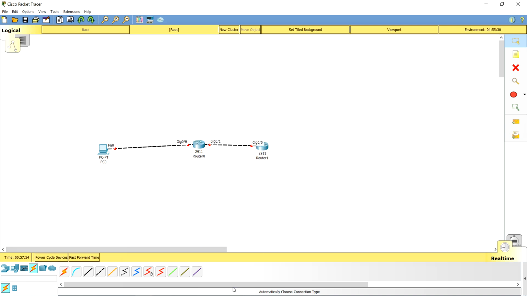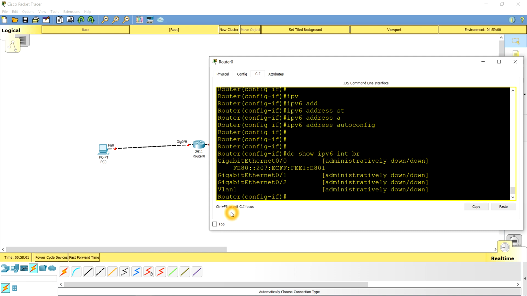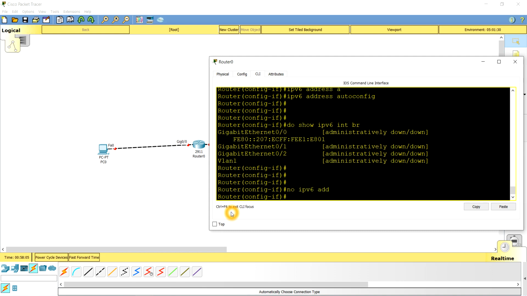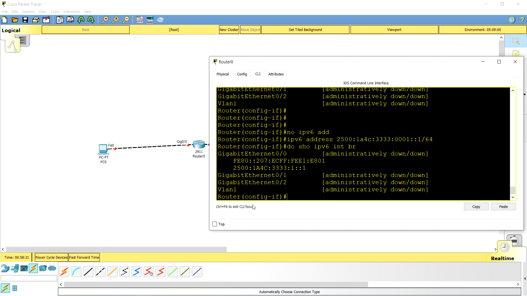So let's do it like this. Let's go back to this router and say no IPv6 address. So let's use manual for this one. Let's go back to the previous one. So let's use this one, /64. So do show IPv6 interface brief. So now we have the full IPv6 address. Let's also say no shut.